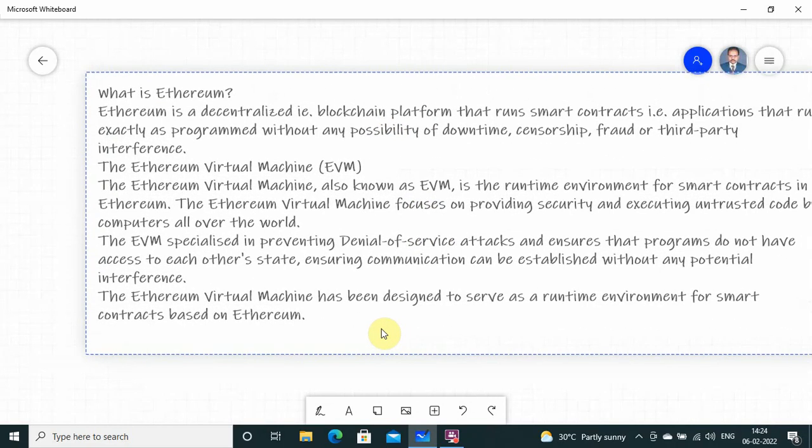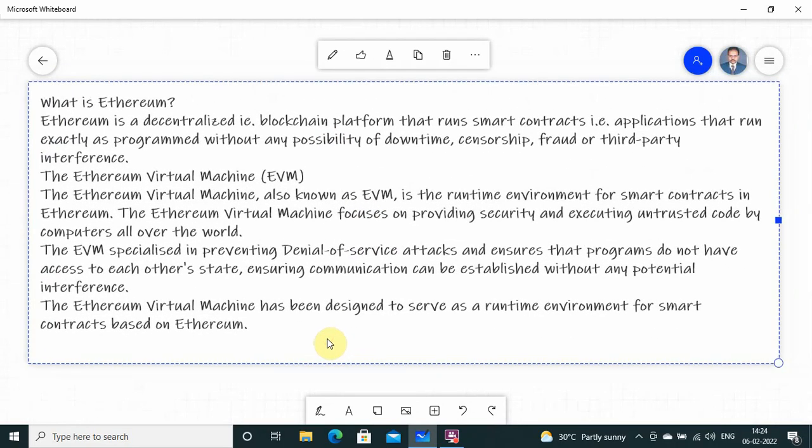Now you can clearly visualize all the things, and the applications that run exactly as programmed without any possibility of downtime, censorship, fraud or third party interferences. The Ethereum virtual machine is just like the Java virtual machine. The Ethereum virtual machine, known as EVM, is the runtime environment for smart contracts in Ethereum.